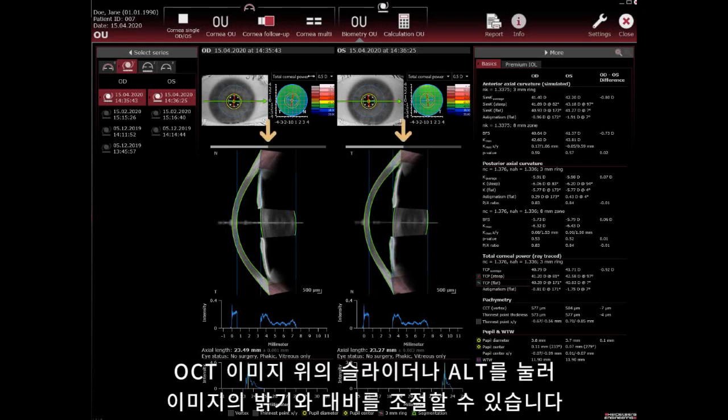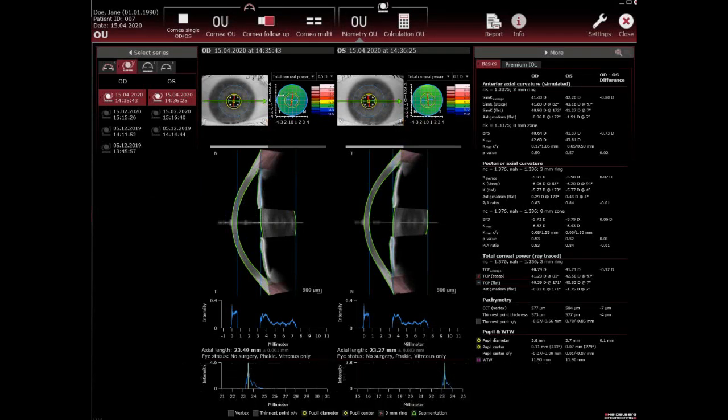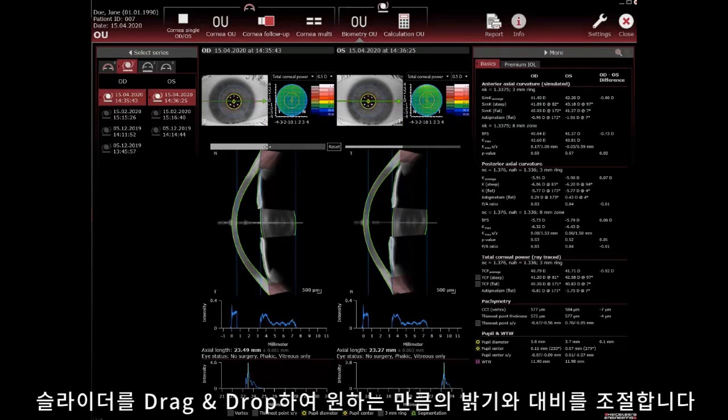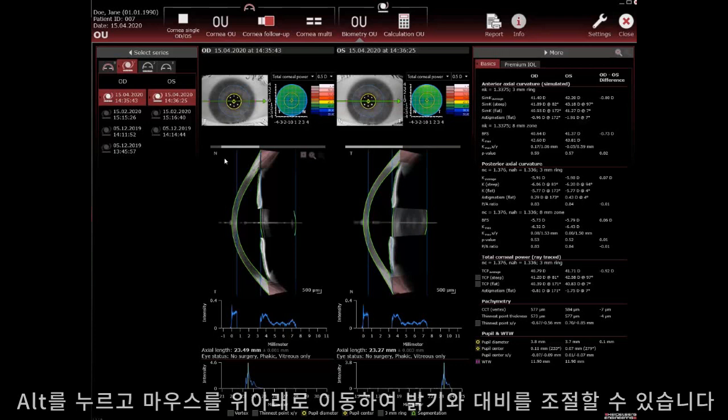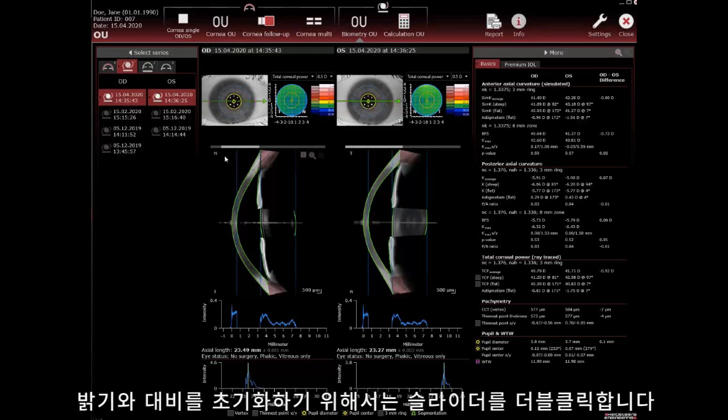You can use the slider above the OCT section or press Alt on the keyboard to adjust the image brightness and contrast. Drag and drop the slider to the desired position and increase or decrease the image brightness and contrast. Alternatively, hold down Alt on the keyboard until the mouse cursor switches to the contrast icon. Move the cursor up and down or left and right while holding down the left mouse button to increase or decrease image brightness and contrast. To reset to the default values, double-click the slider.